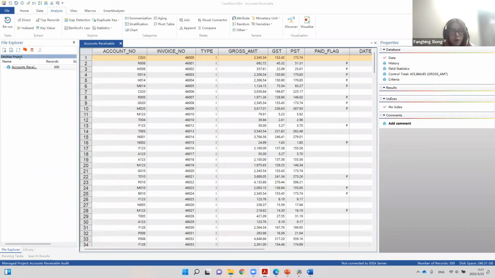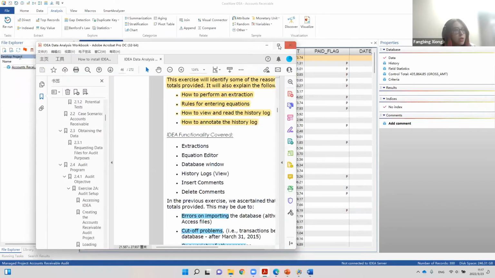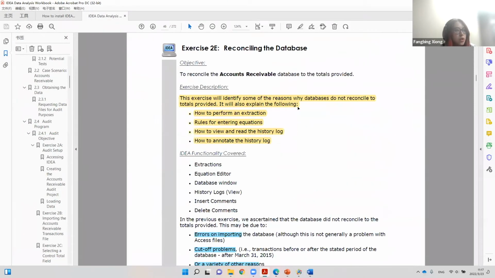Okay, after we do the field statistics and have this summarization of most of the accounts we have, we are now doing the next stage, exercise 2E. In this exercise, we will identify some of the reasons why data sets do not reconcile to the total provided, how to perform an extraction, rules for entering equations, how to view and read the history log, and how to annotate the history log.